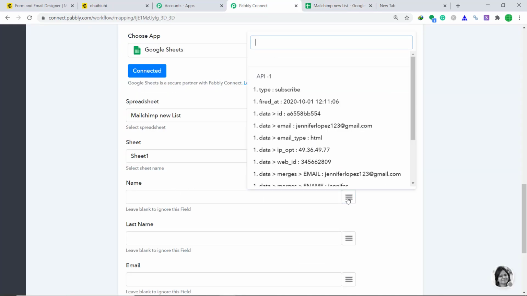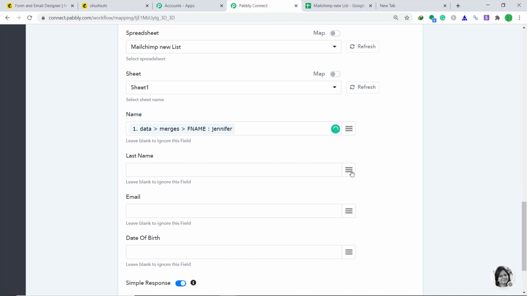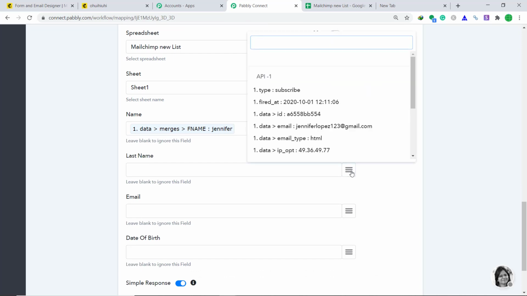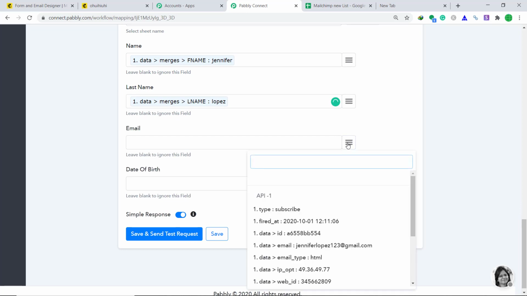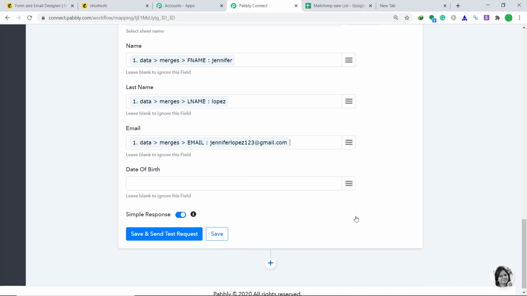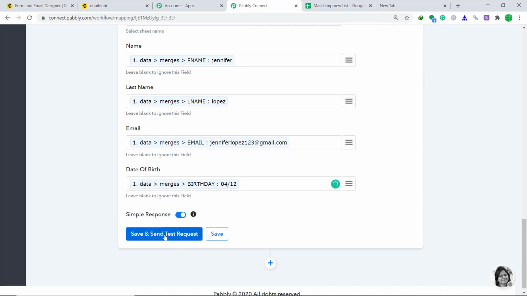Then in the name, we have to map the name that we got from MailChimp. So the name is Jennifer. The last name, let's map it again. Lopez. Okay. The email, let's map the email. Jennifer Lopez 123. And let's map date of birth. So birth date. Then click on save and send test request.